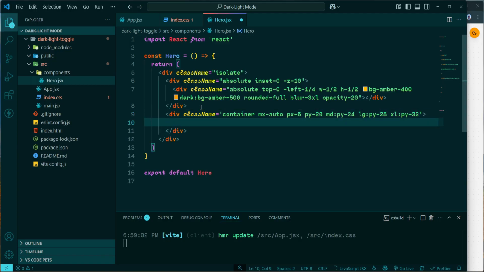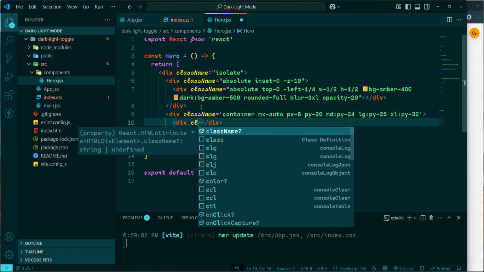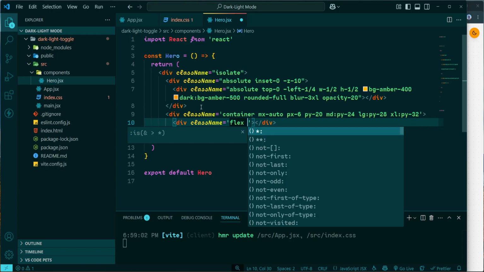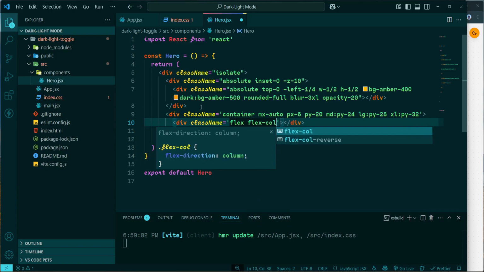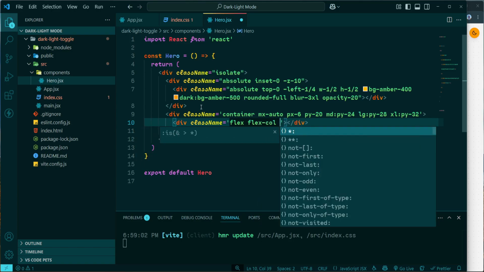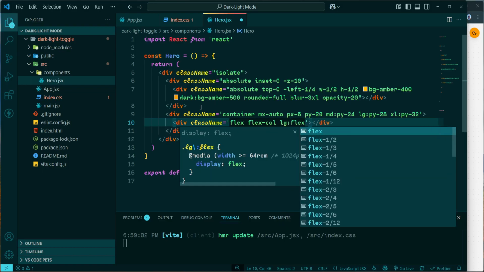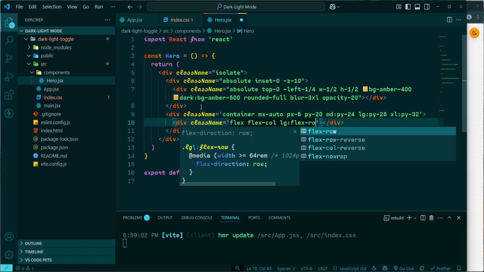After that, I'm going to open another div element. Let's add to it some classes. So in this part, we will need a couple of different divs. Let's add here flex. Then we need flex column. We have to change the direction of the flex layout. Then we need flex column for smaller screens. And then we need LG breakpoint. On larger screens, we need flex row. The horizontal layout of the flex items.